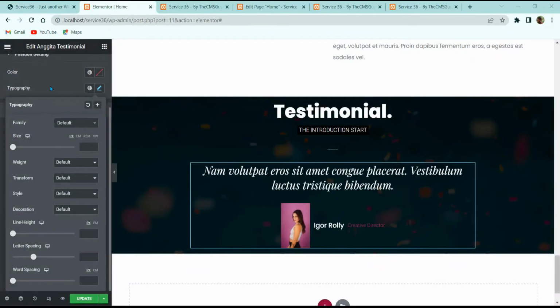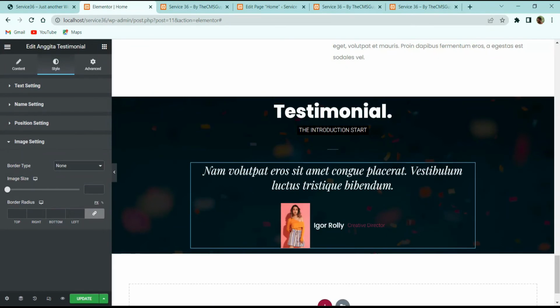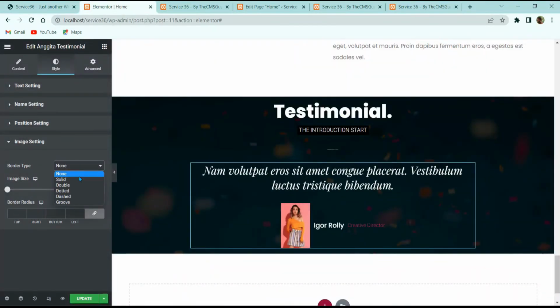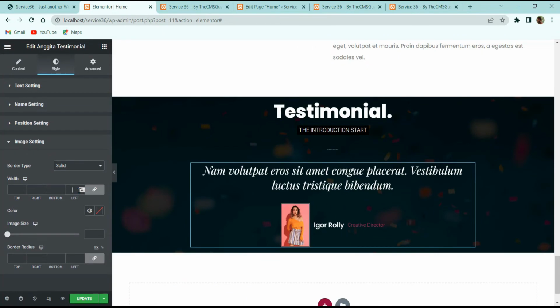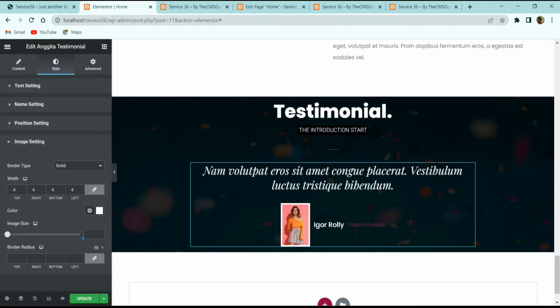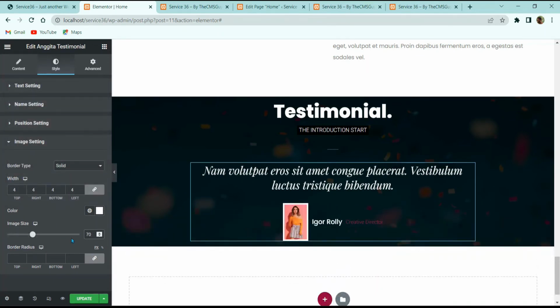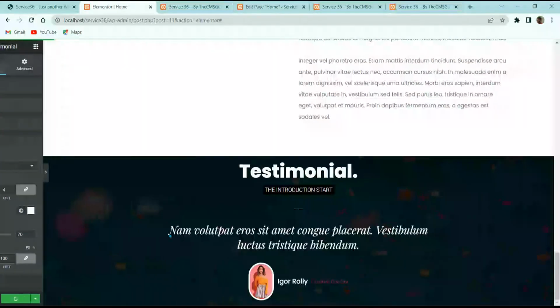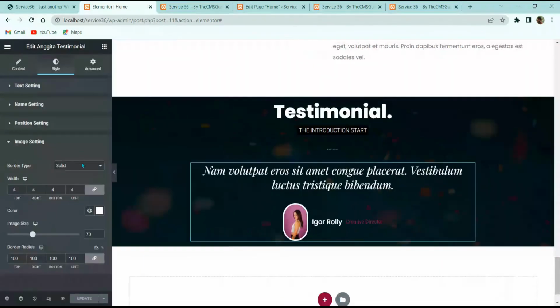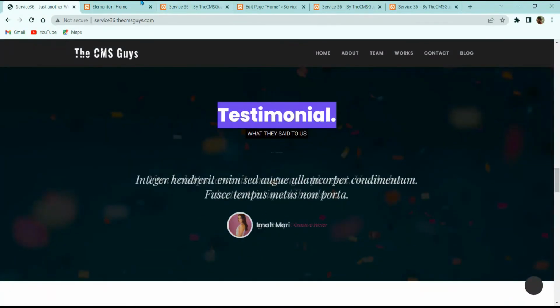Let's directly move to the image setting of it. Now in this image, as you can see, we have a border. So for border type I want to give it solid with a width of 4, and for color I want to give it white. Image size I want to keep as 70 with border radius 100, so that it will become a circle like this. Alright, so this is how it's going to look.